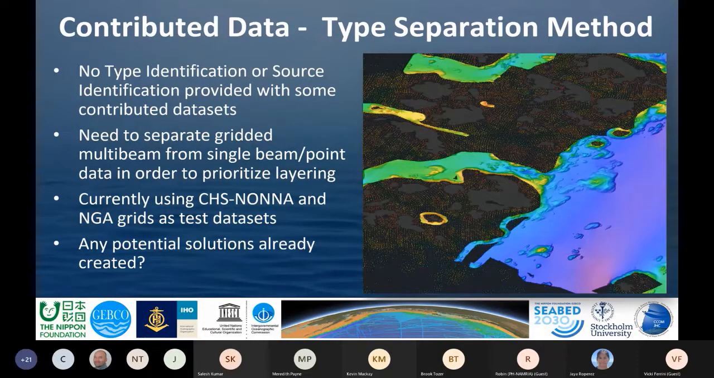So this here is an example of some CHS NONA data. And here you can see this beautiful multibeam data. And surrounding it is a lot of single beam point data. This data isn't actually of any lesser quality than the multibeam data, but it is of a different data density. So it would be really nice to be able to separate those two data sets.